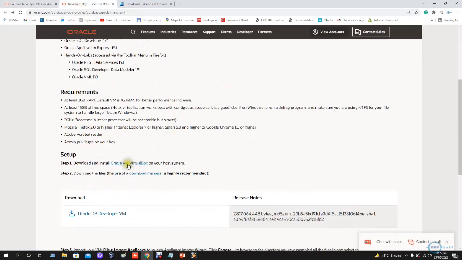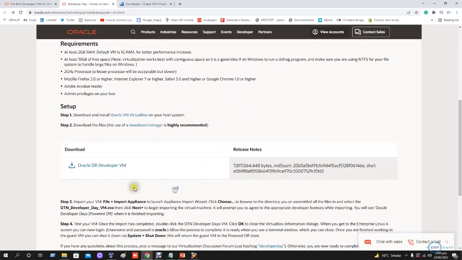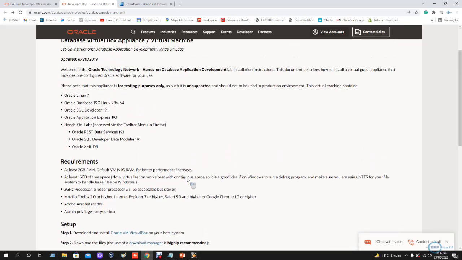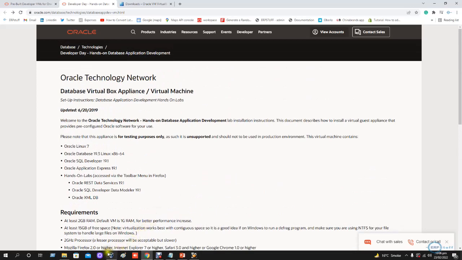So here you need this one, and then download files. A download manager is highly recommended. And this is the virtual machine. It is a little bit less than, if I'm not wrong, 8 GB. So you need a good performance internet connection. It shouldn't be slow. An 8 GB download is needed.